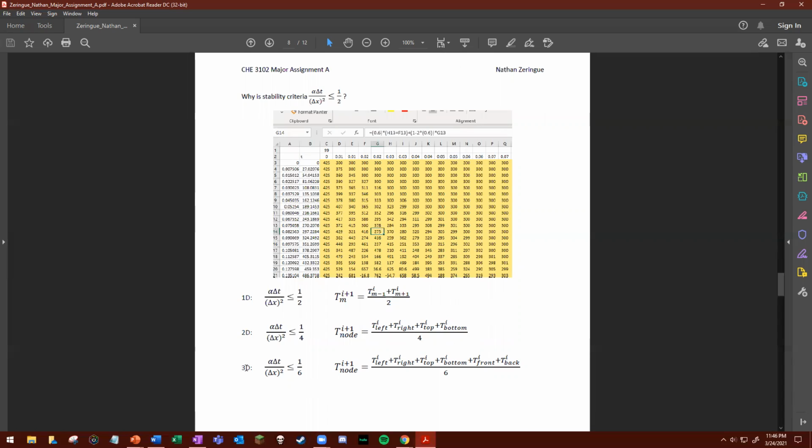And similarly for a 3-dimensional system, we have to worry about the front and the back as well. So we have the left, right, top, bottom, front, and back divided by 6 to take the average. And so the stability criteria is going to have to be less than or equal to 1/6.